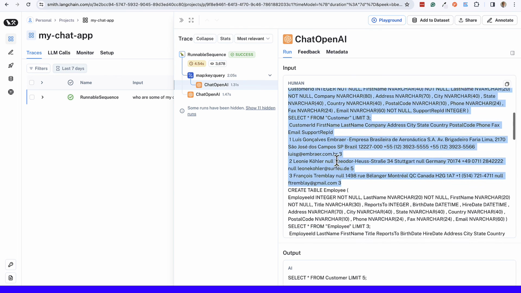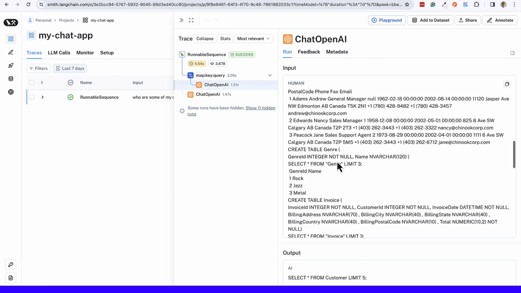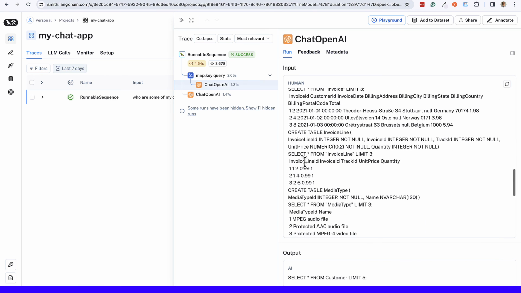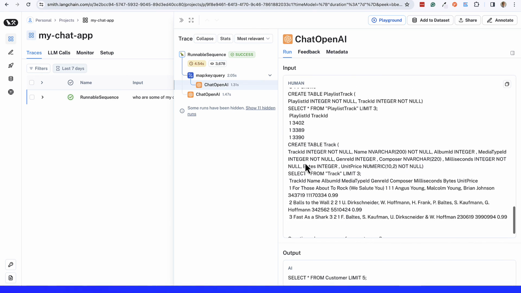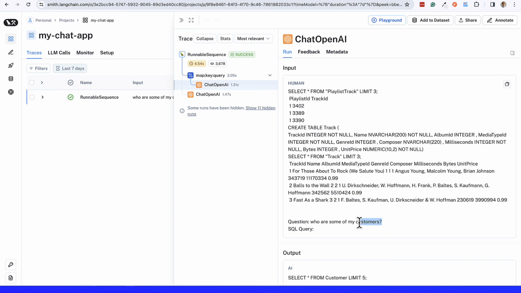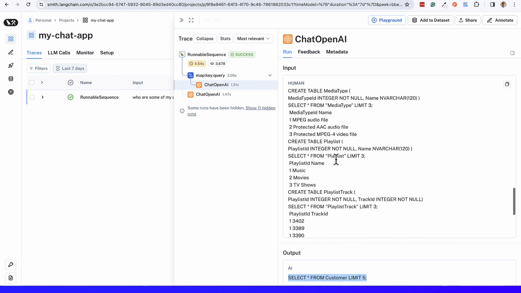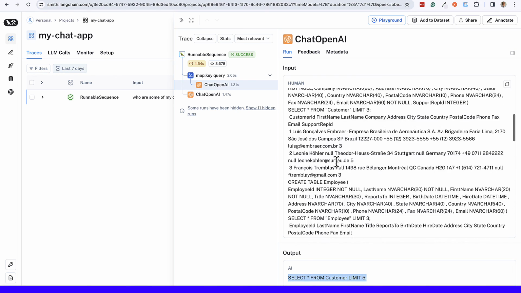We packaged all that up, and we also gave it the question, who are some of my customers, right? And from that, we would have received a SQL query, okay? And you can kind of see there is the output. That's the SQL query based on my question, looking at all of this data. That was the first go around.